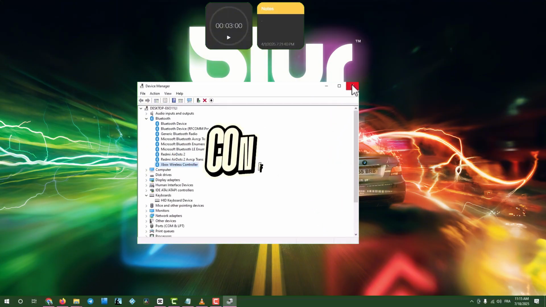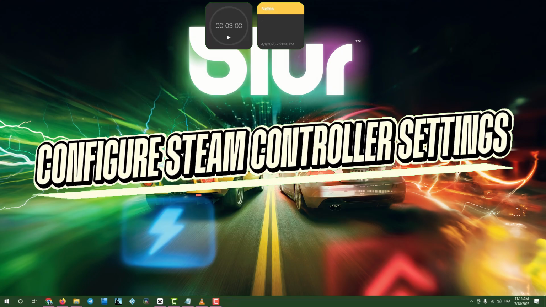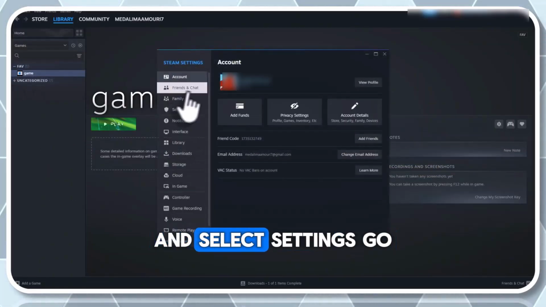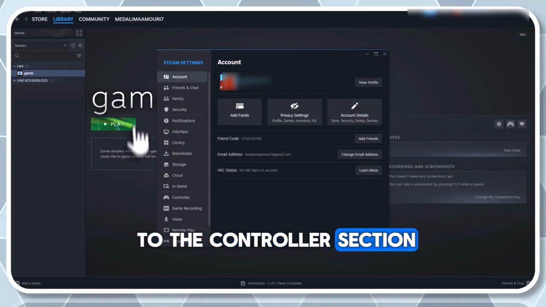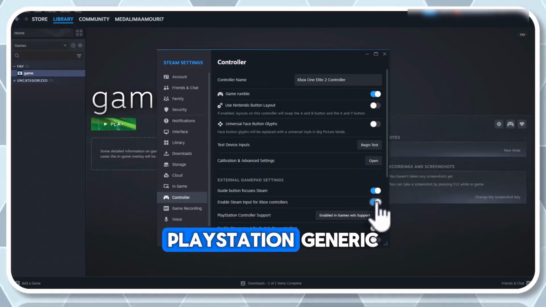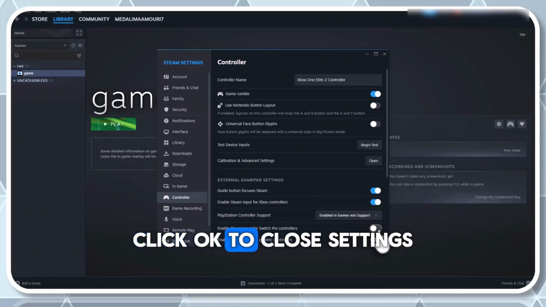Step 4. Configure Steam controller settings. Launch Steam, click the Steam title in the top left corner, and select Settings. Go to the Controller section and enable all controller types, e.g. Xbox, PlayStation, Generic. Click OK to close settings.